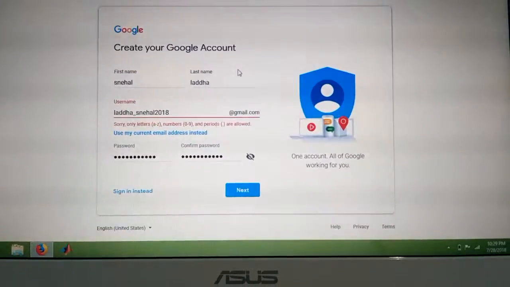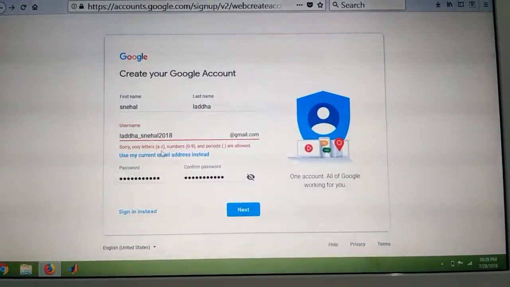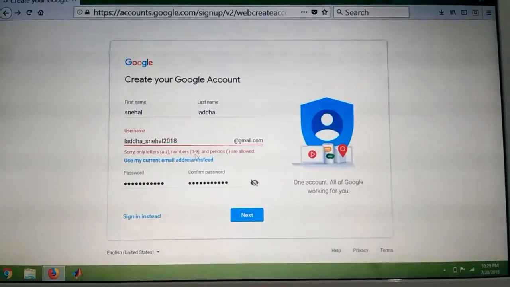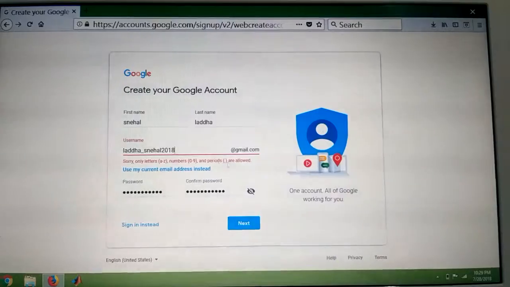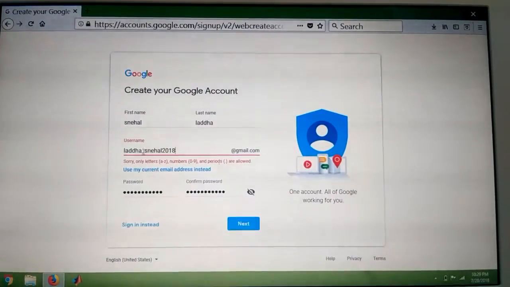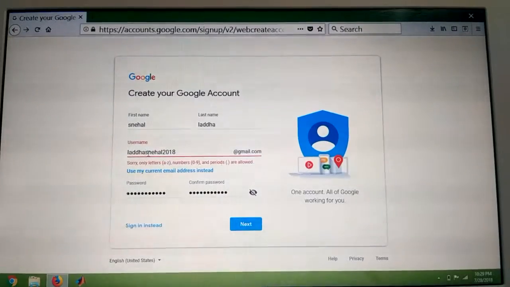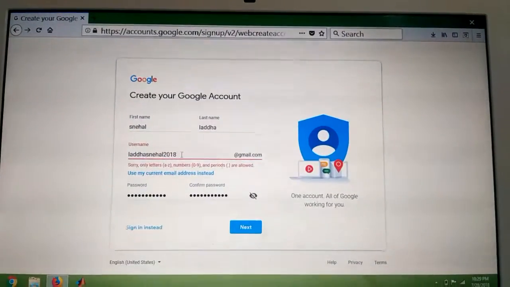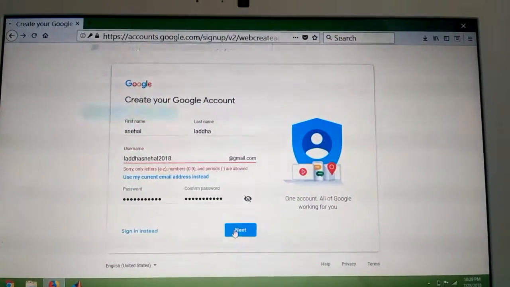It shows that only letters A to Z, numbers 0 to 9 and periods are allowed. So underscore is not allowed. So I will write Snehaladda 2018 and then next.